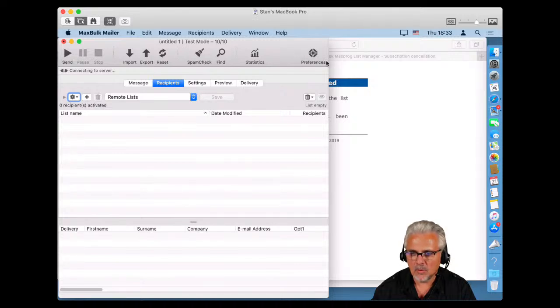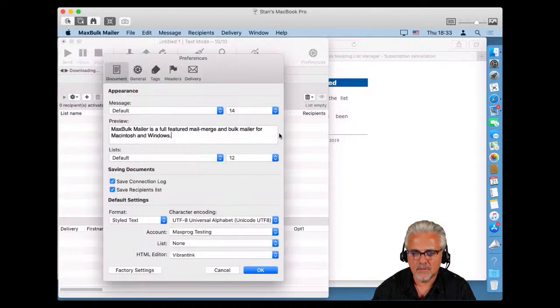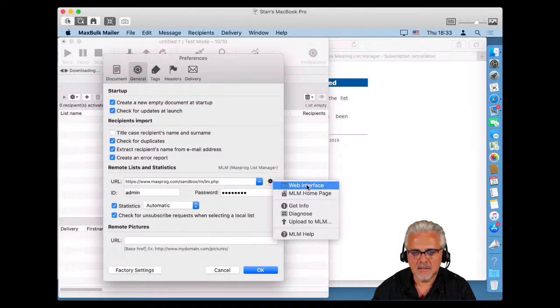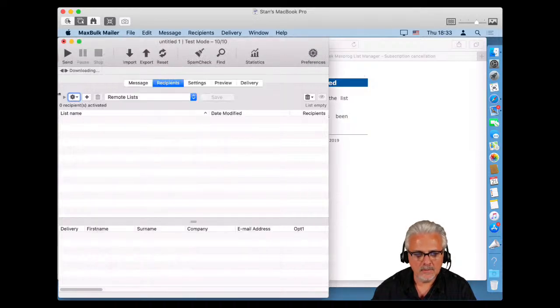The problem here is that you can also see that list through the web interface. The web interface is accessible from the preferences. You just have to go to general here, and you go to the web interface. The list is available very well. Okay. Next question.